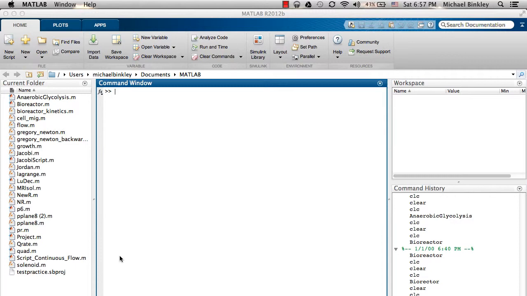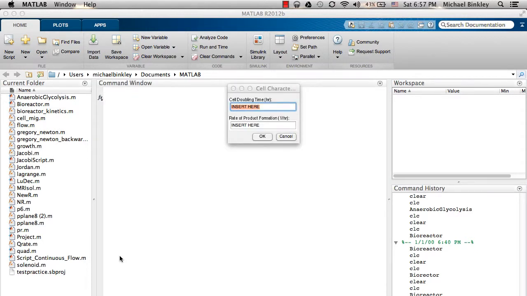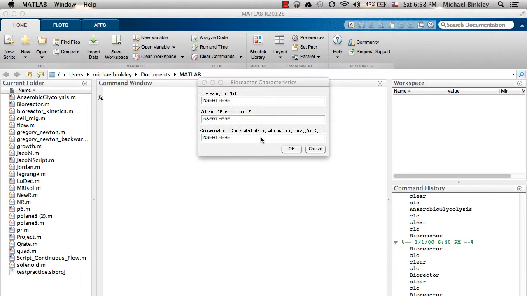To demonstrate our Matlab, we're going to walk you through an example. To call up the actual program, you're going to type out Bioreactor and hit Enter. From here, an input window is going to show up. For the first module, which models the continuous flow reactor, we need to input the cell doubling time and the rate of product formation. For the cell doubling time, we'll put 12 hours, which is a standard value, as well as 0.003 for the rate of product formation.